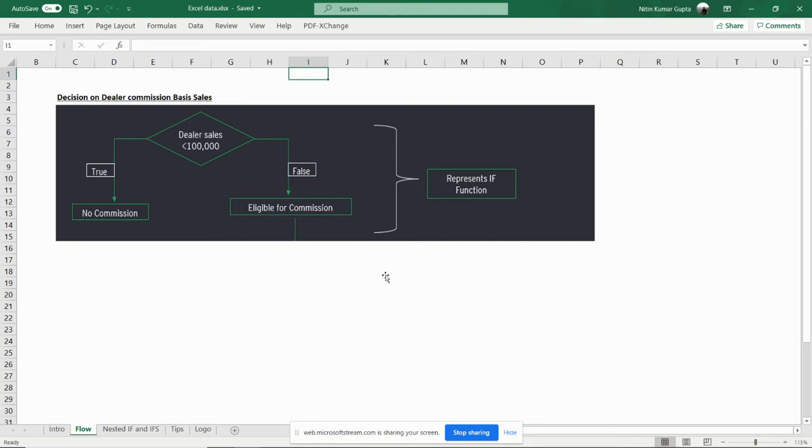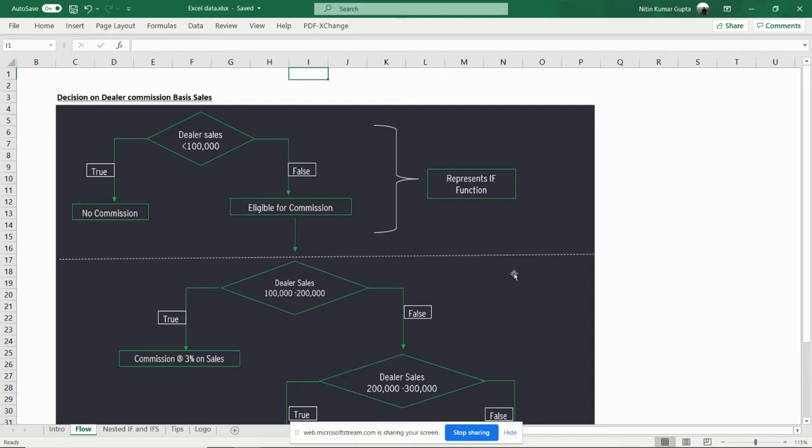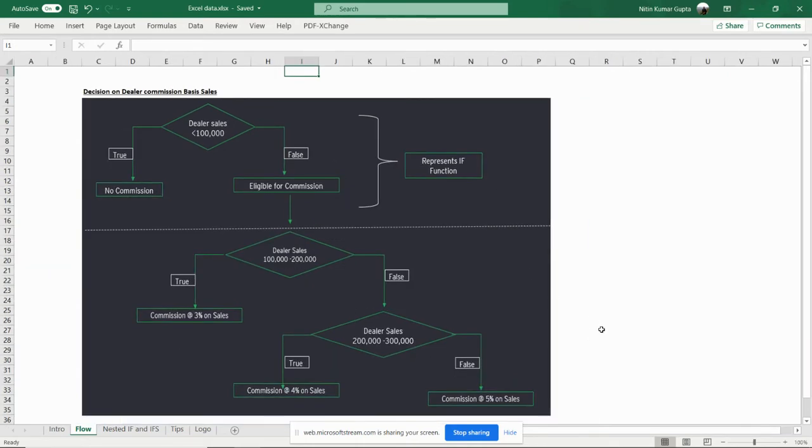However, if we complicate this case, like in this revised flowchart, when he is eligible for commission, we need to go further down and decide how much commission he is eligible for. So we do another logical test, whether dealer sales is between 100,000 and 200,000. If that condition is true, then the commission is 3% of total sales.